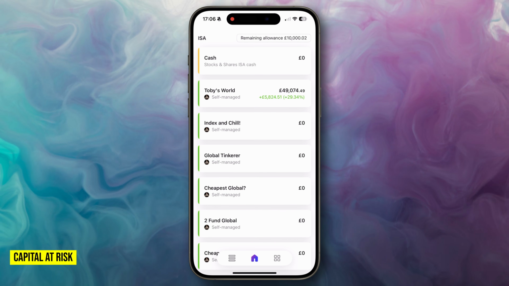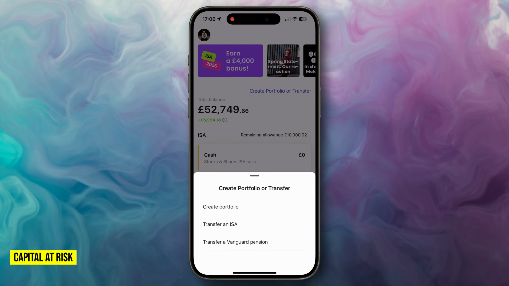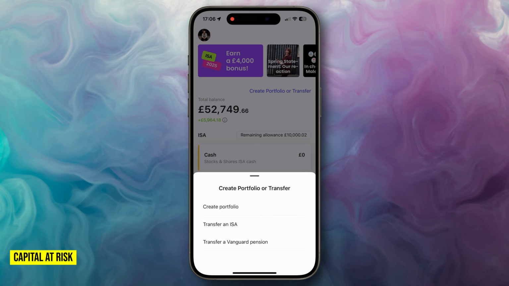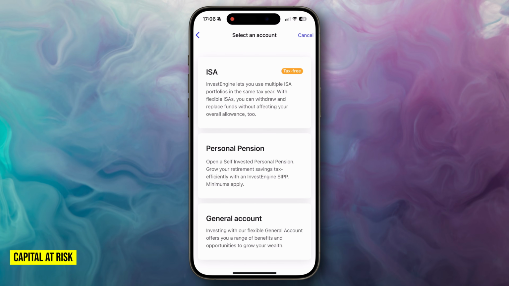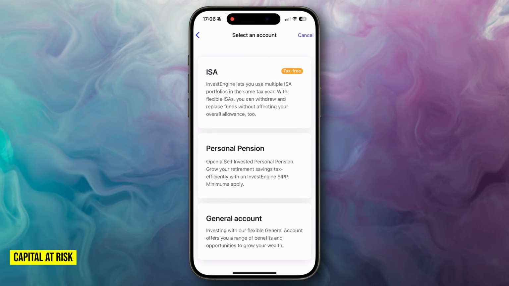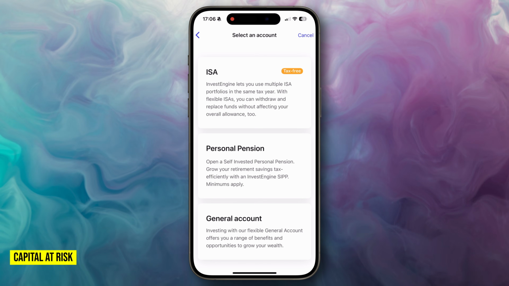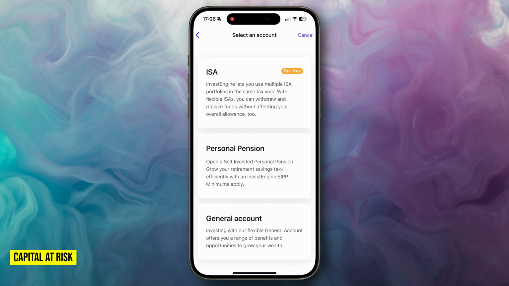Creating them is super simple, and all you need to do is click here where it says create portfolio or transfer. You would then choose to create a portfolio, and in the next step, you'll decide in which account you want that portfolio to actually sit. Like I just said, you can have as many portfolios as you like, and you can even make them without putting any money into them. Don't worry, at this point, you aren't making any commitments or locking yourself in.